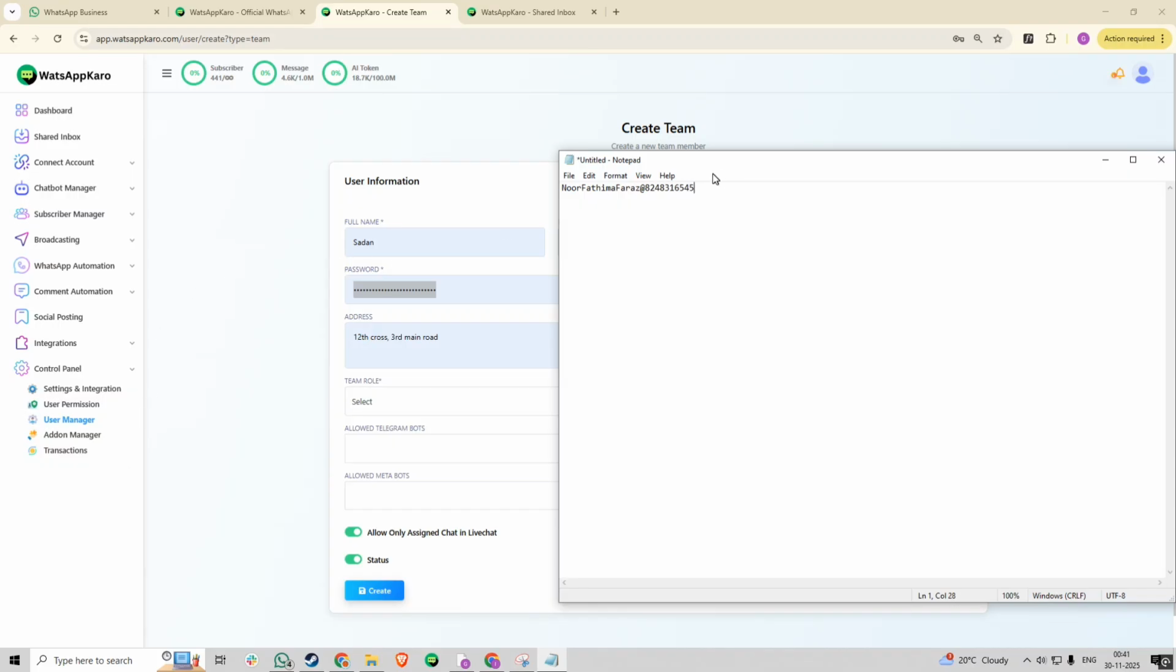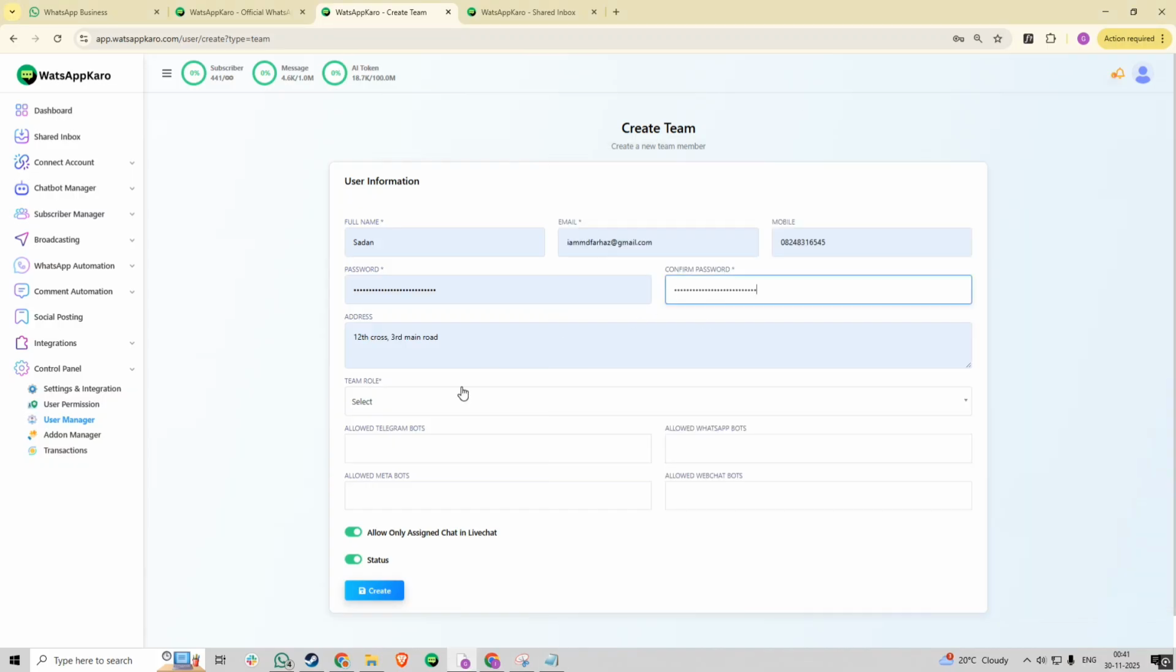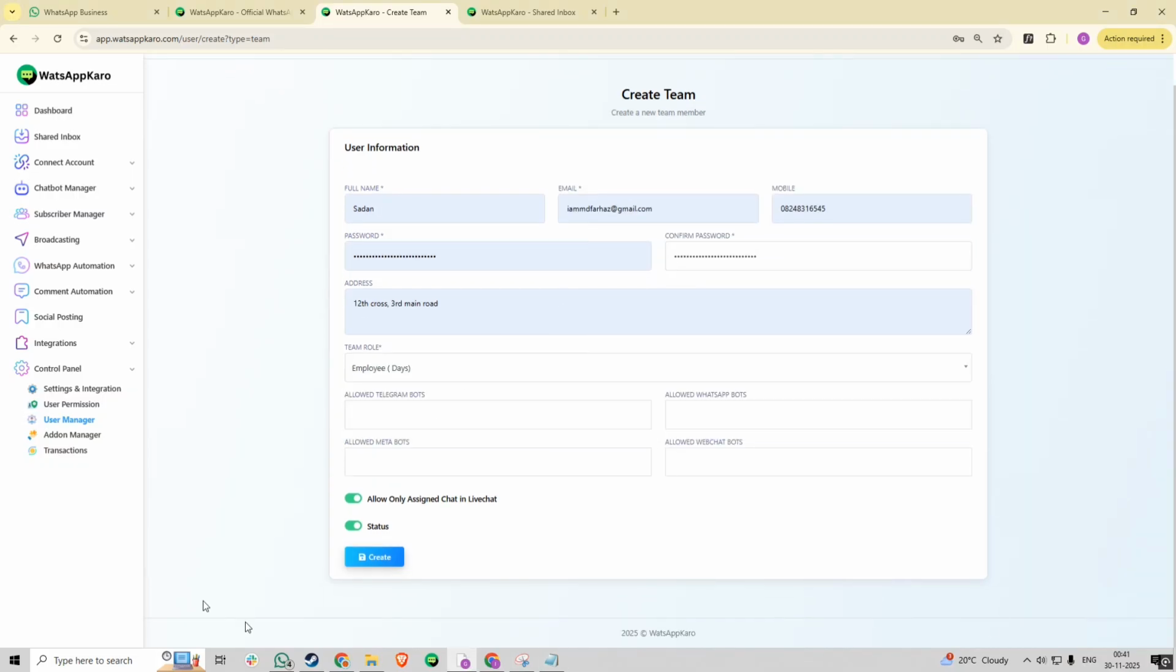Okay. Allowed Telegram bots. See, guys, if I would have connected my Telegram, then I would be getting an option here to connect Telegram and Meta. As of now, I have connected only WhatsApp, so I can give only this access. Okay. Allow only assigned chat. What does it mean? That means whatever chat you assign, only that chat will be accessible to your team member. So as of now, I'm going to disable this. Okay. And I'm going to create because I want him to see everything.